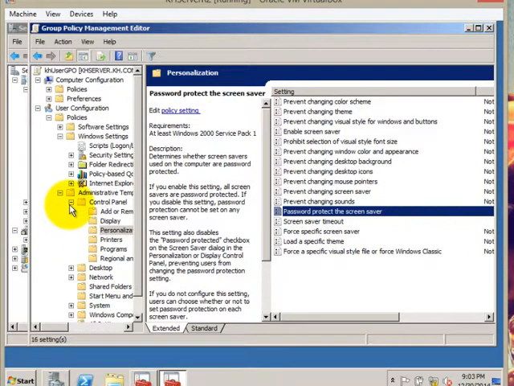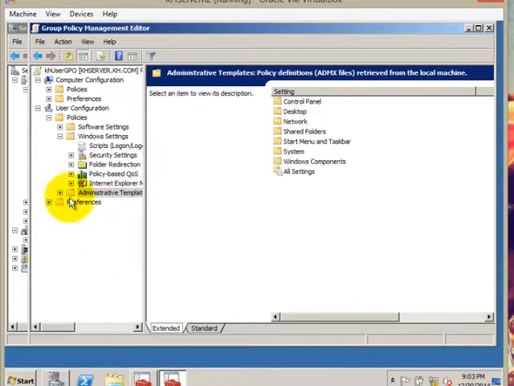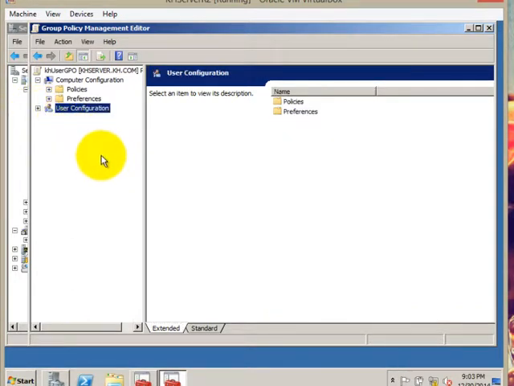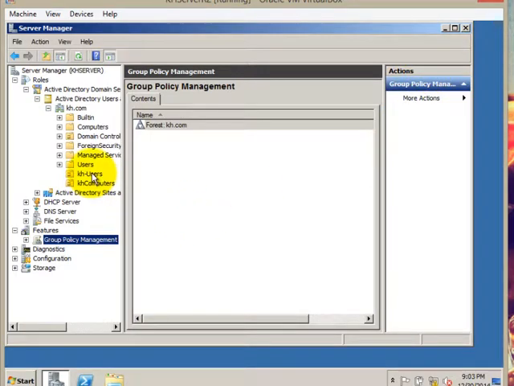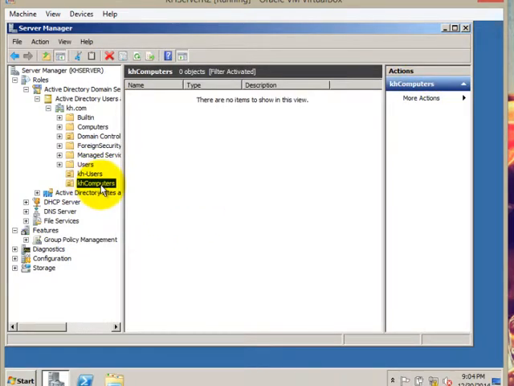So these are some of our user settings that we're going to change, or edit, for our user policy. Now, we have created organizational units, and we have created our group policies. But these are useless if we have nothing to apply them to.